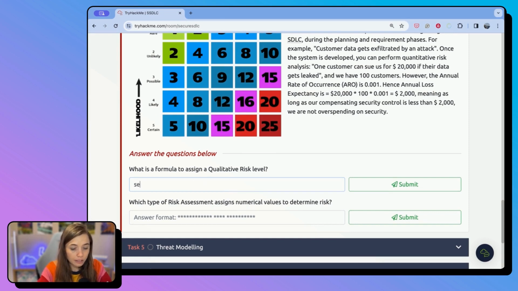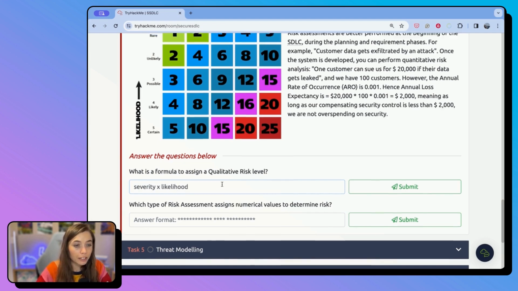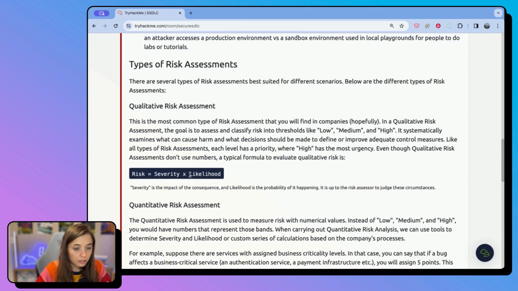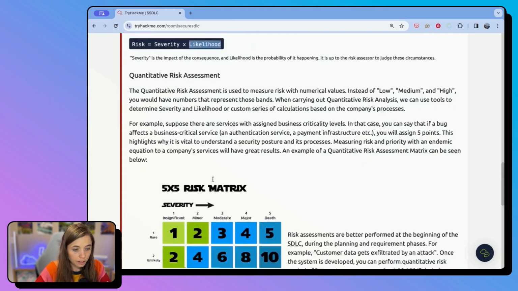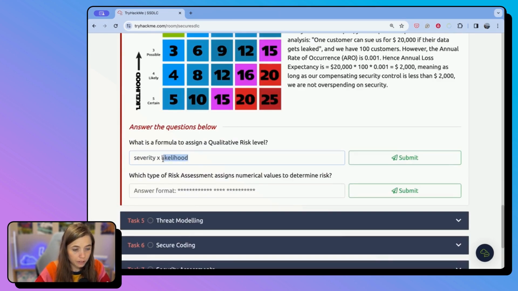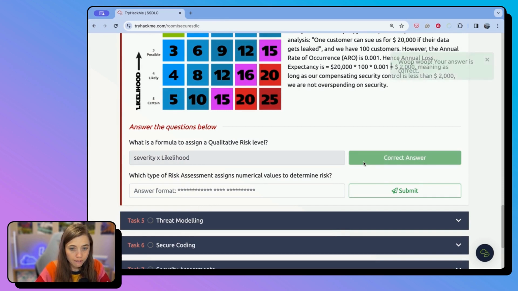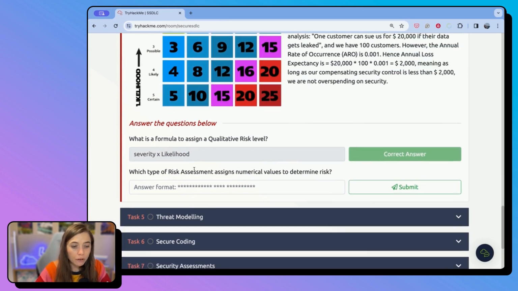So that was, if we get them in the right order, severity times likelihood. Oh my God, I already know I spelled that wrong. All right, let's try this. Maybe I got it right. Okay. All right, awesome. And which type of risk assessment assigns numerical values to determine risk?